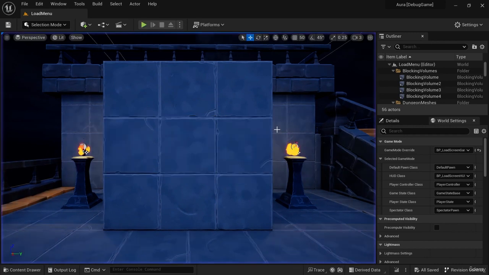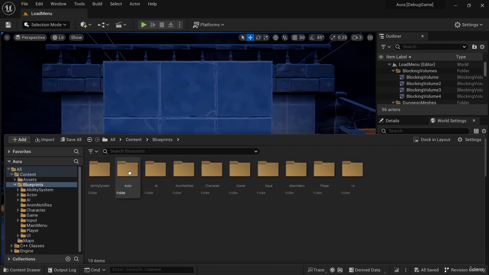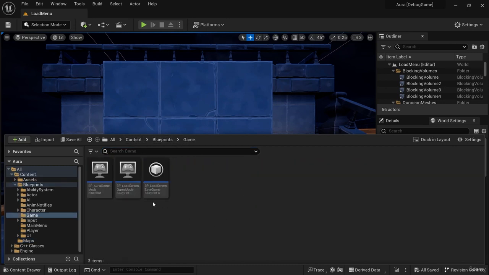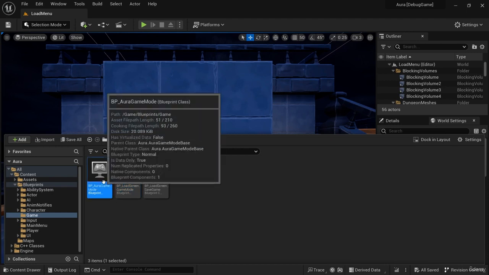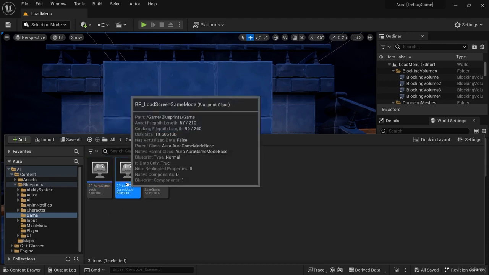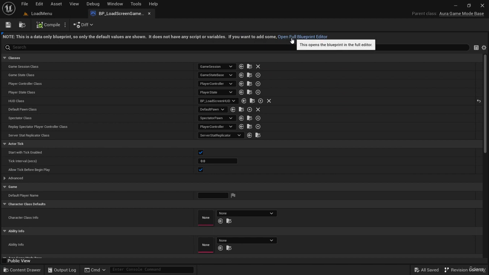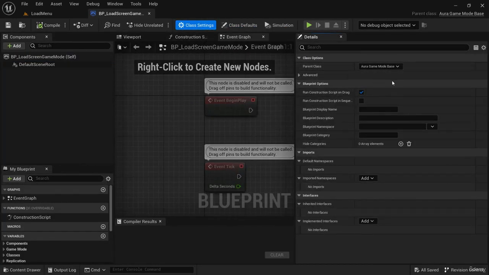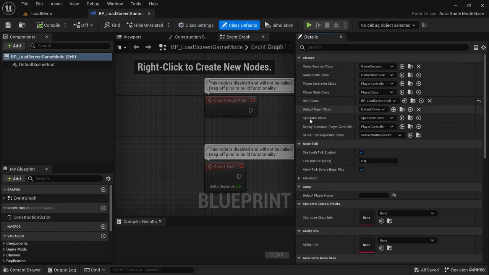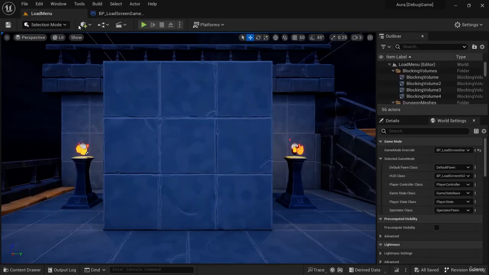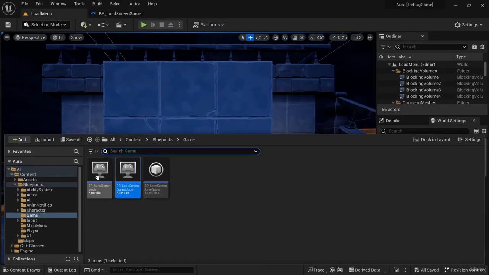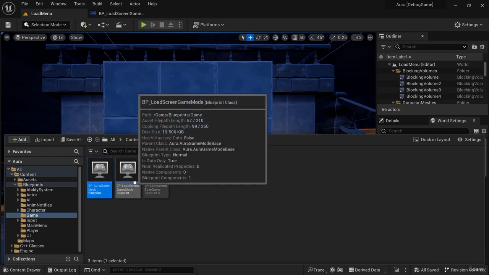So I'm going to add a variable, and I'd like to add it to the game mode, but notice we have two game modes, right? If we go into Blueprints Game, we have a load screen game mode, and we have an Aura game mode. And load screen game mode is based on, if we look at its class settings, the Aura game mode base. And we can add those maps to Aura game mode base, and then set them here in the game mode. Of course, if we need them set both in the load screen game mode and Aura game mode, then we would have to go in and set them in both blueprints.